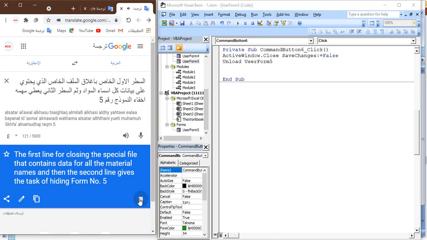The first line is for closing the special file that contains data for all the material names, and then the second line gives the task of hiding form number 5.